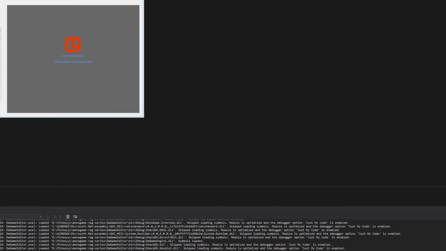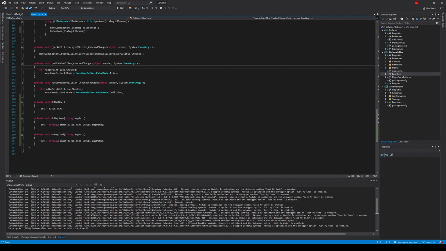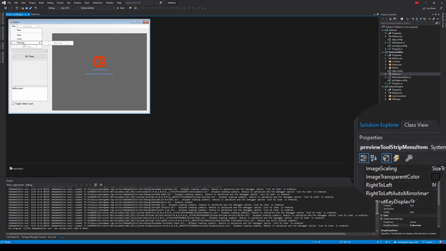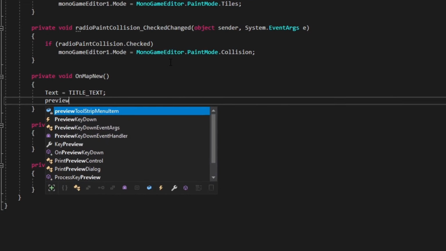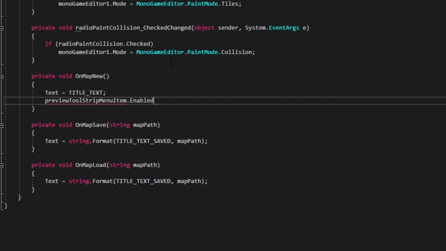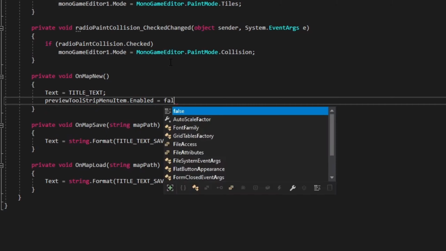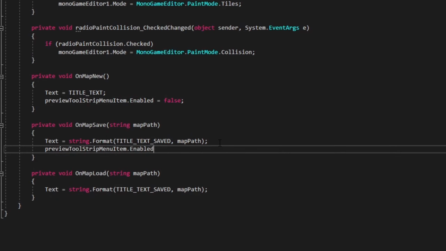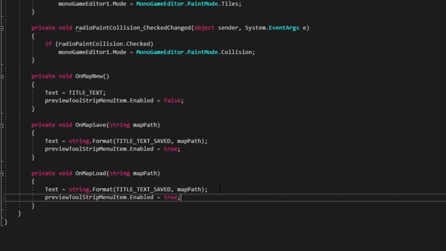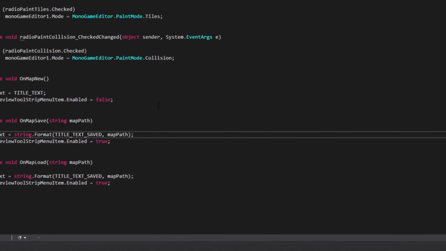And what we want to do is control whether this button is enabled depending on whether your map is saved or not. So going back to Form1.cs, I'm going to go to OnMapNew. What's the name of our preview button? Let's just double check. Click on him. The bottom right is called previewToolStripMenuItem. Okay, so back to Form1. I'm going to go previewToolStripMenuItem.Enabled. So when I create a new map, we want this button to be disabled, so Enabled false. When we save a map, we want this to be Enabled equals true. And likewise for when it's loaded as well.